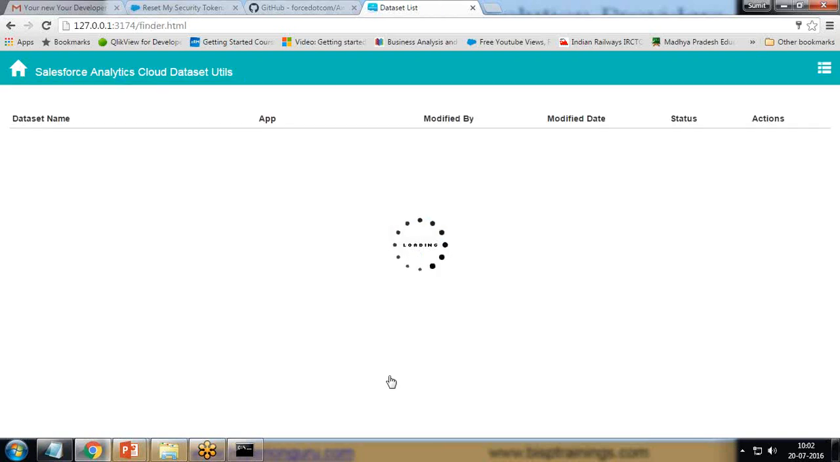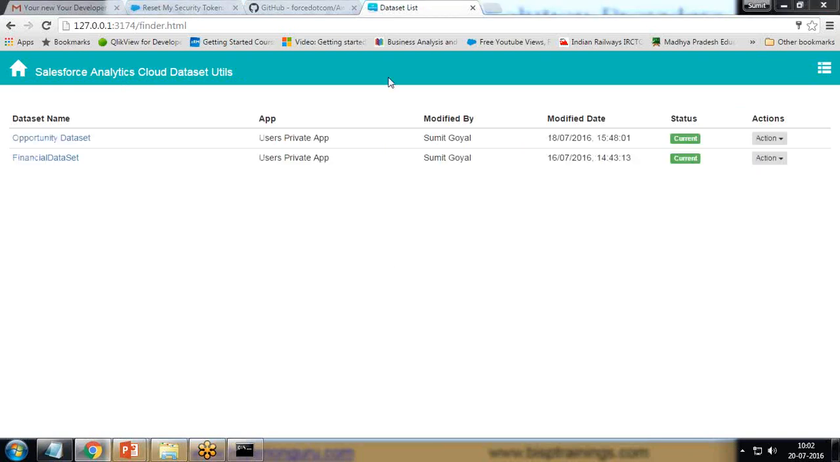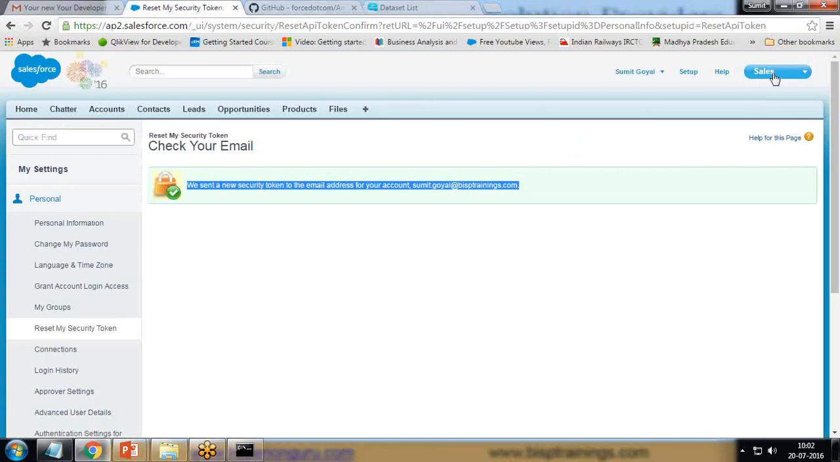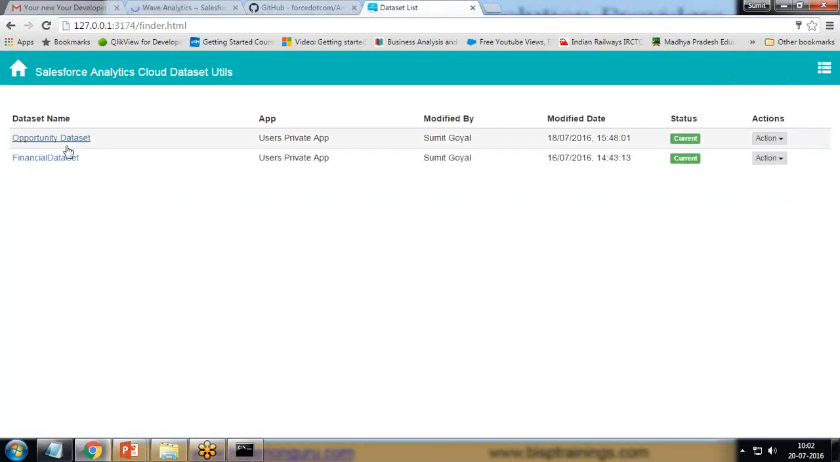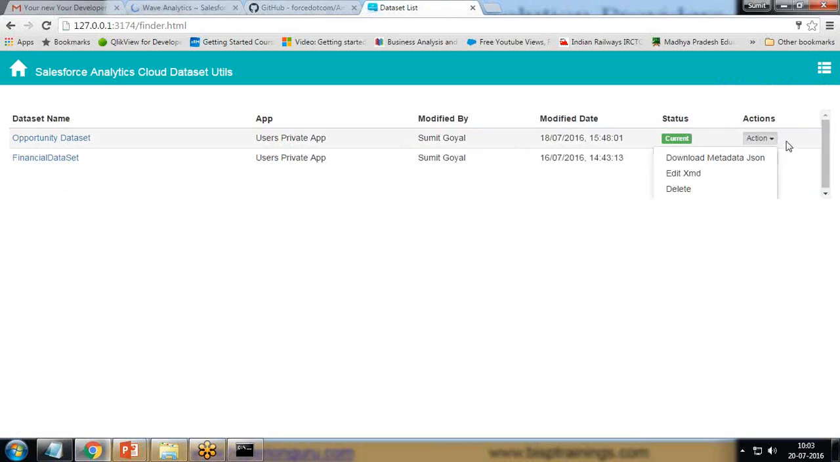It will take some time to load, and once it gets loaded successfully, it will display the dataset names. See, all the dataset names which are available in your analytics will be listed here. So I have two datasets right now, and I have an option: either I can download the metadata JSON file, or I can download the XMD file, or I can delete it.